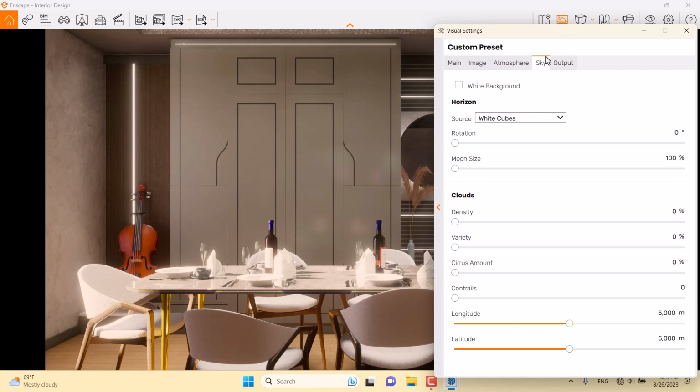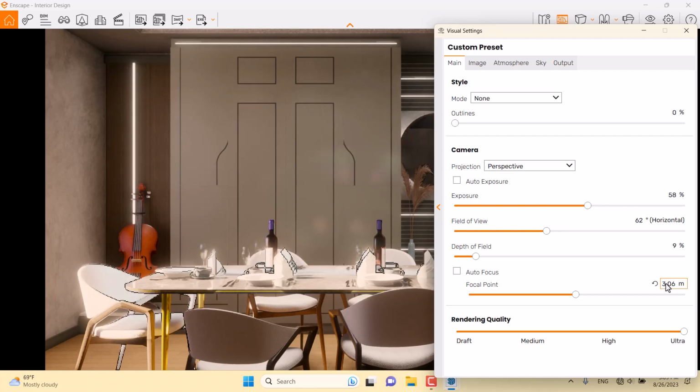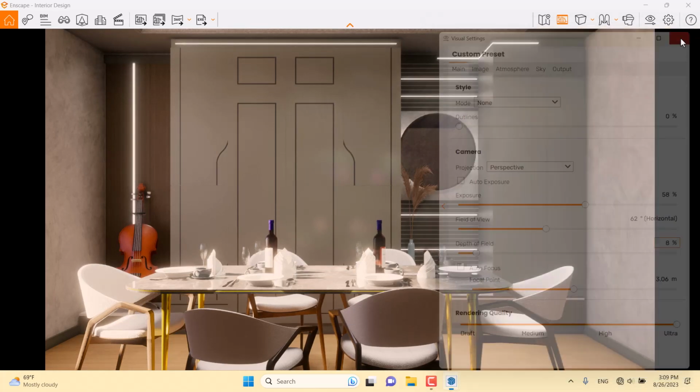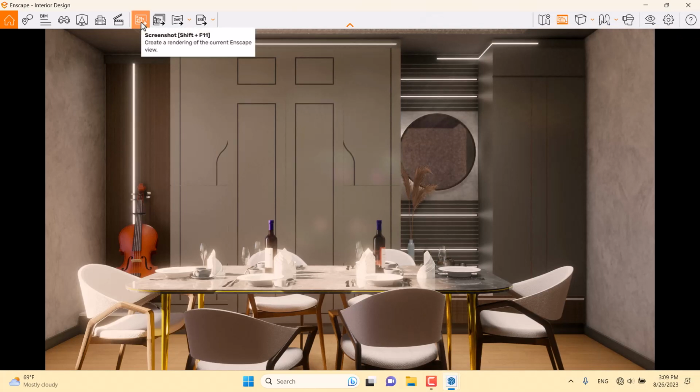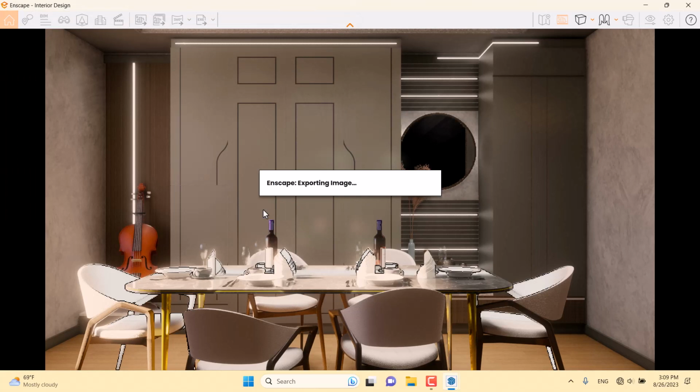In the sky option, we don't have anything to do, so in the main bar, everything is good. I only want to increase the rendering quality to ultra, and the focal point is not bad. Something like this, 3.06, and the depth of field is about 8%, and it's time for the rendering. I click on the screenshot in this place and save another render.